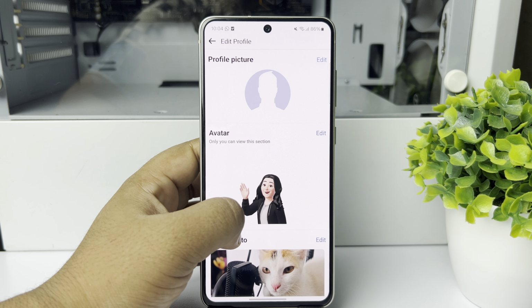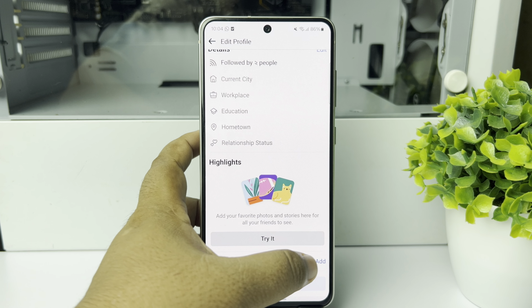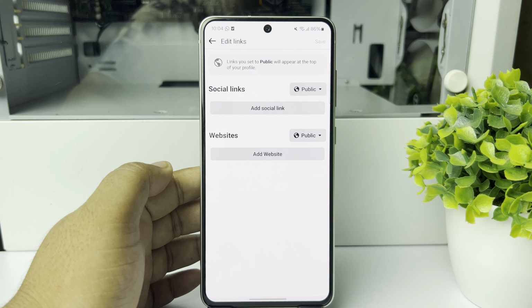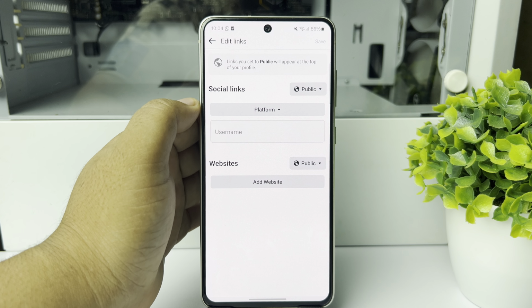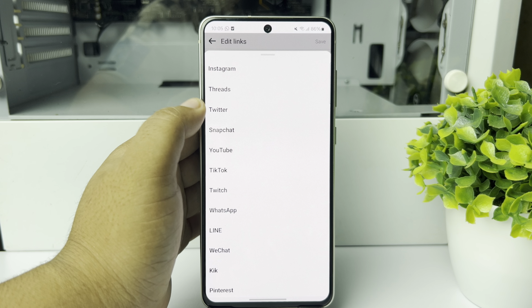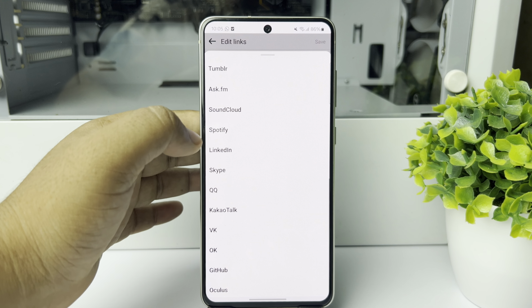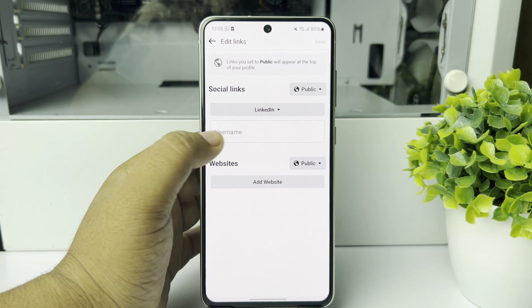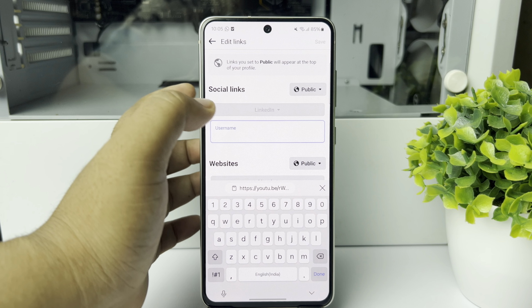Here scroll down and tap on Edit next to Links. Tap on Add Social Link. Tap on Platform. And in this list, you have to find LinkedIn. Select LinkedIn. And in this username box, you have to write your LinkedIn account username.